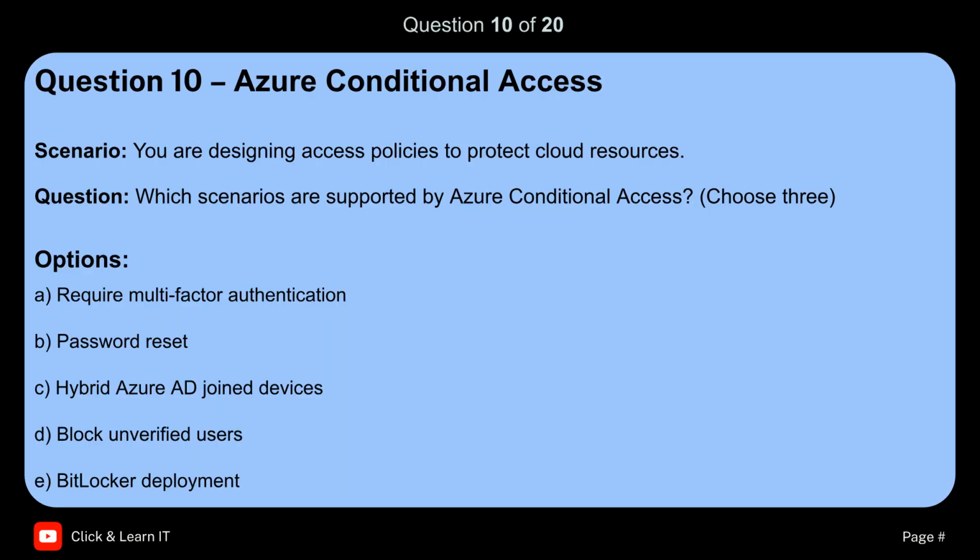Question 10. You are designing access policies to protect cloud resources. Which scenarios are supported by Azure Conditional Access? Choose 3. Options include require multi-factor authentication, password reset, hybrid Azure AD join devices, block unverified users, and BitLocker deployment.